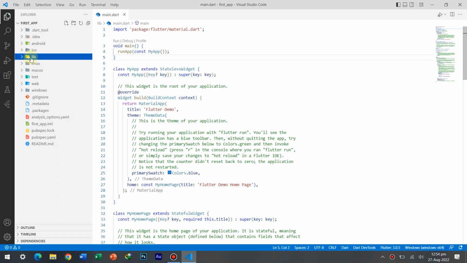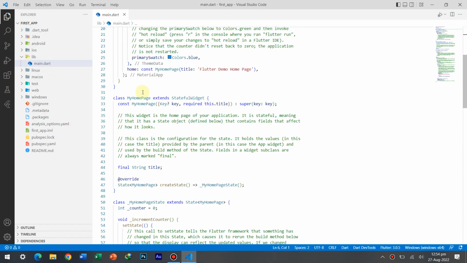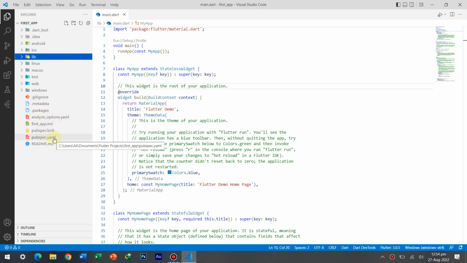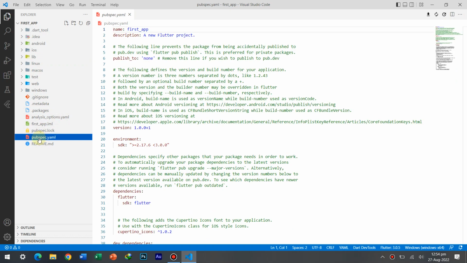The very first important folder here is the lib folder, which specifies the library, and within this one all of our Dart code will be there, with all the files having the extension dart. One of the files available here is main.dart, and all the Dart code is here. If we need to create some more files, we'll place them within this folder.